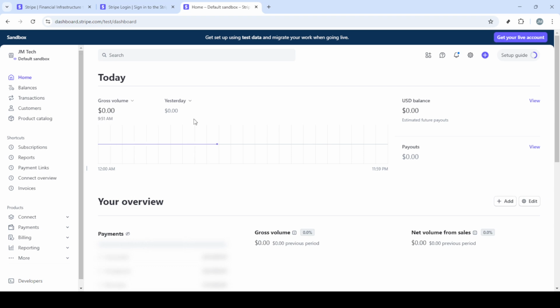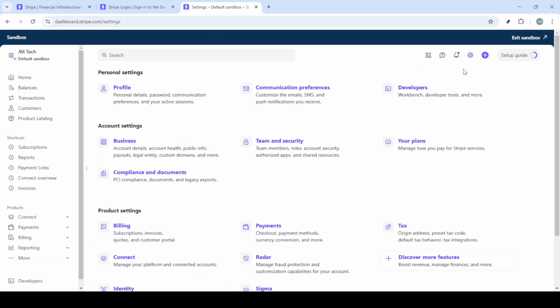Next, you'll be directed to a login page where you'll enter your email and password associated with your Stripe account. Ensure that your credentials are correct to avoid any login issues. After entering your credentials, click on the Sign In button. Upon successfully signing in, you'll arrive at the Stripe dashboard.